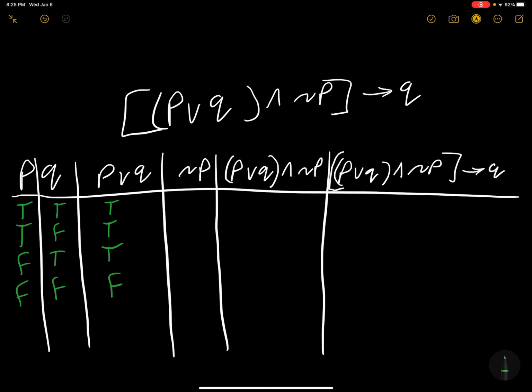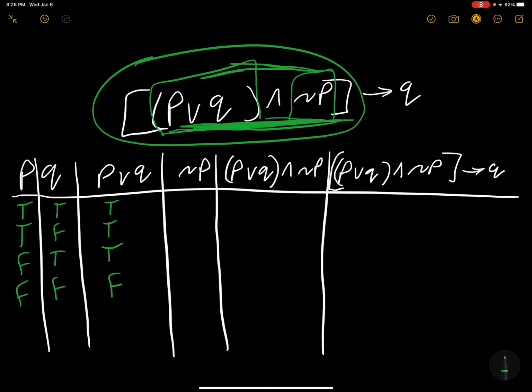Then we have not P. So what we're doing is we're building the inside of these parentheses here. We just completed the part for here. Now we're going to do our not P. Then we're going to build out to our and statement. Then once we're done with everything in these big parentheses, we're going to move on to our implication, our conditional statement.